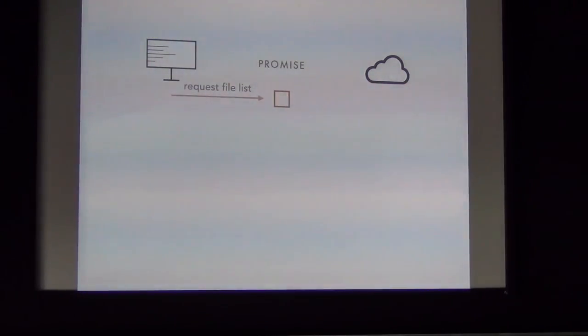I'm quickly going to introduce the concept just so you know what I'm talking about. A promise is basically an object that synchronizes concurrent threads, if you will. What you do is you ask the promise to perform the operation, and the promise will synchronize the remote operation with the local one.